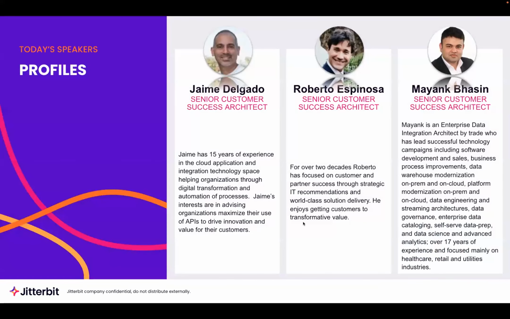So we have 3 architects prepared that presentation today. Jaime Delgado is on vacation this week, so he's not going to be presenting. And then Roberto Espinoza and Mayank Basin are going to take us through this. So I'm going to hand over to Mayank, and then after to Roberto, so then he can start by showing you what we did in terms of Harmony projects and Harmony APIs.